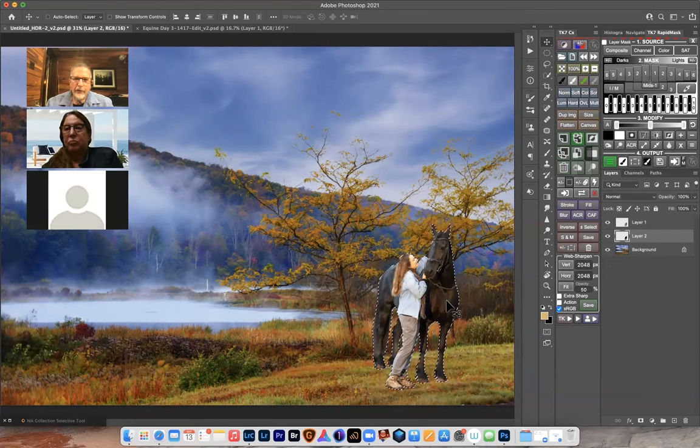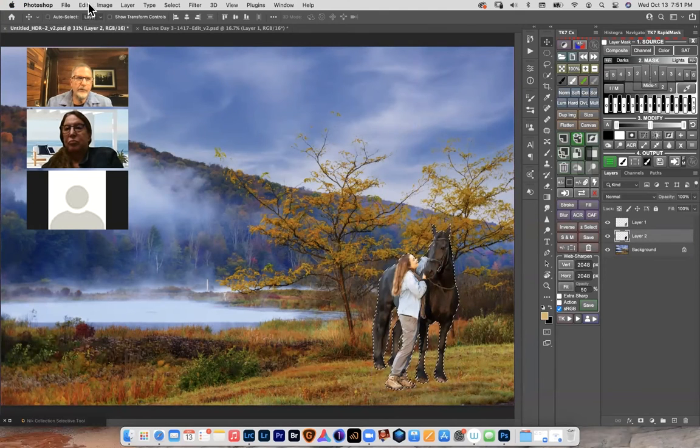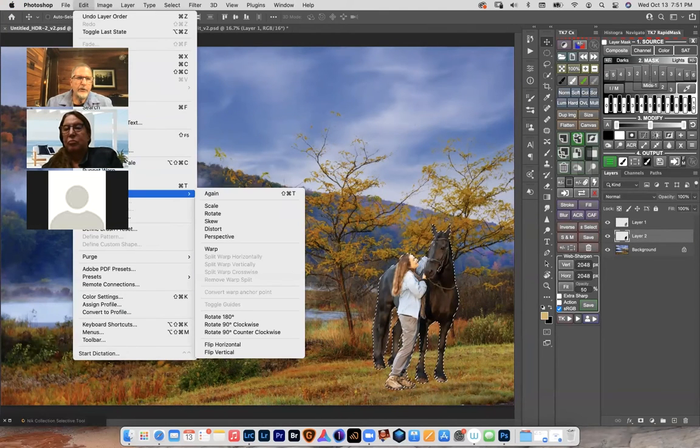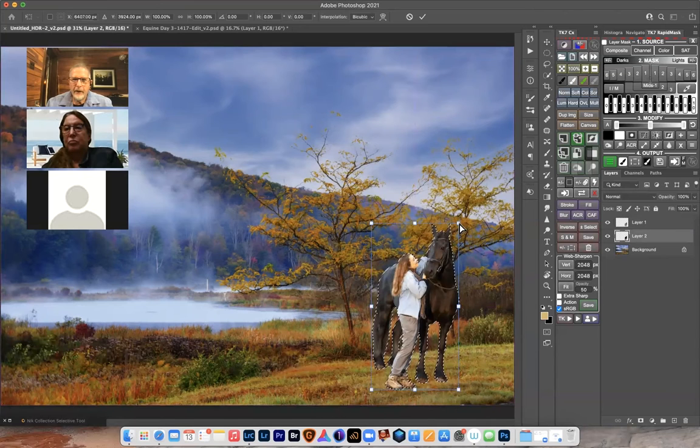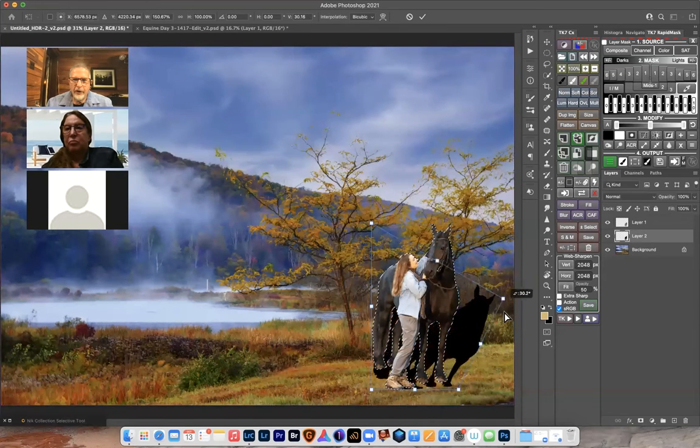Okay. And now that I have Command T, I can right click on this or come up here to transform. Let's go to Edit, Transform. And I'm going to go to something like, first of all, I'm going to start with just distort. And what I'm going to do is do this.